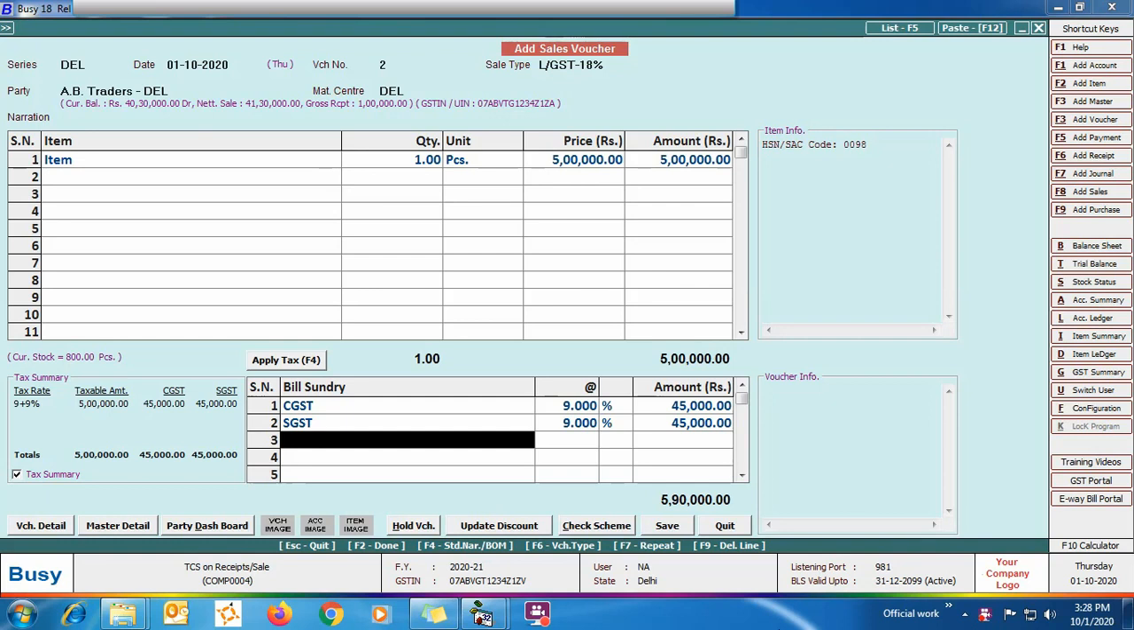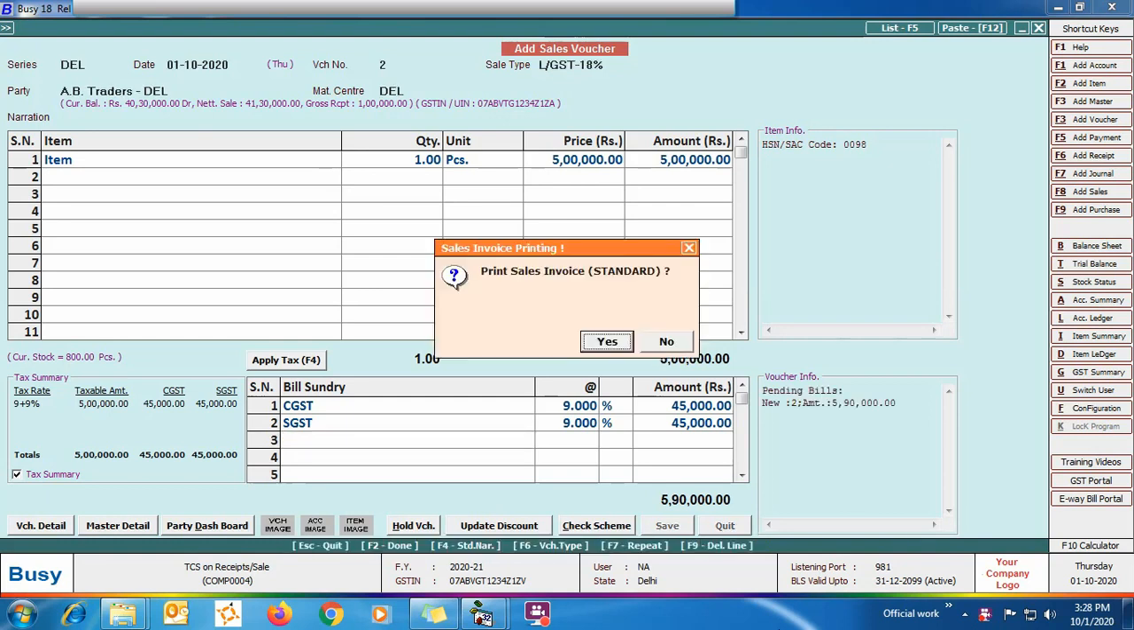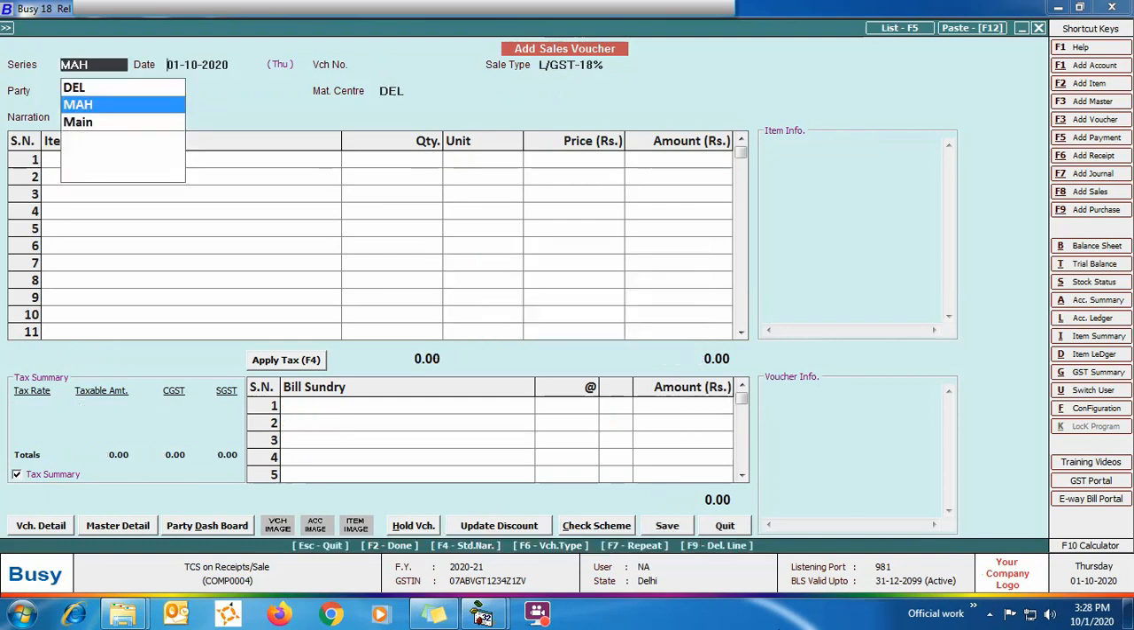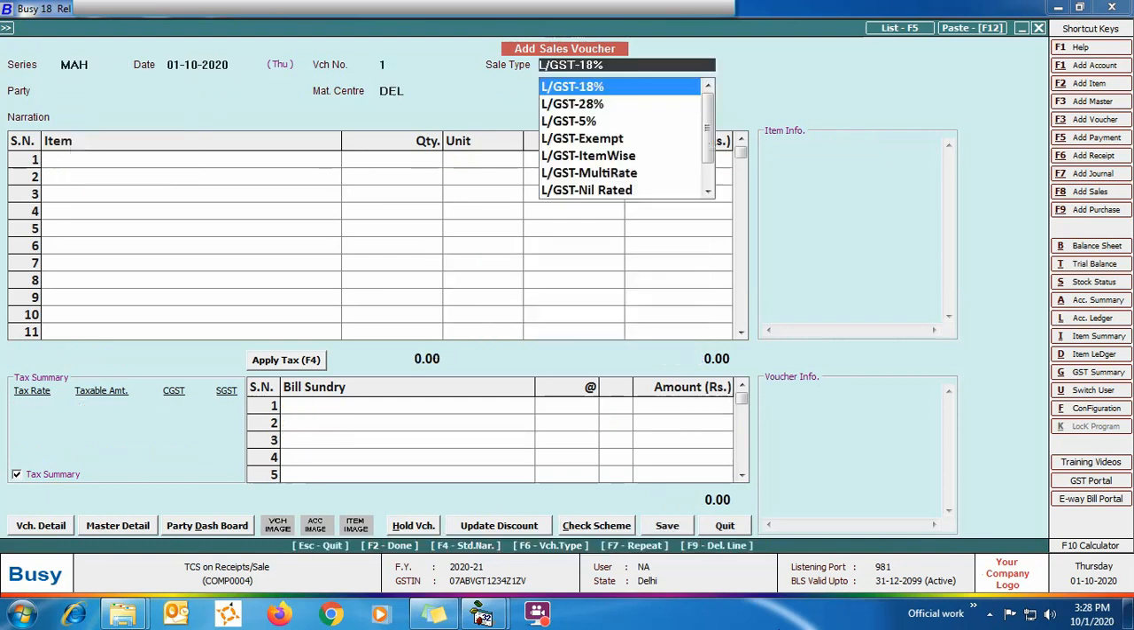This is because the net sales or the gross receipts have not crossed the 50 lakh mark. So here net sales are below 50 lakh. So Busy has not shown any message, and that's why we have also not applied TCS bill sundry in this voucher. Next, we are entering one more sales voucher.